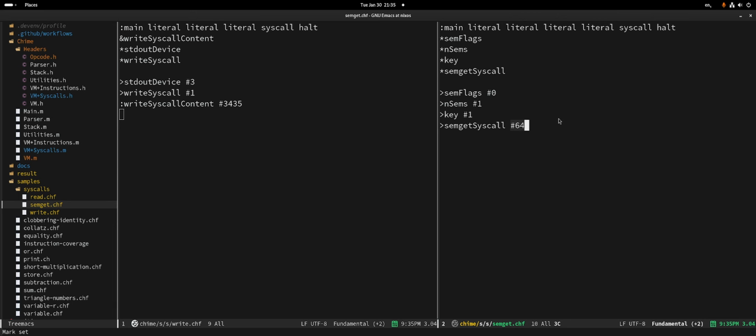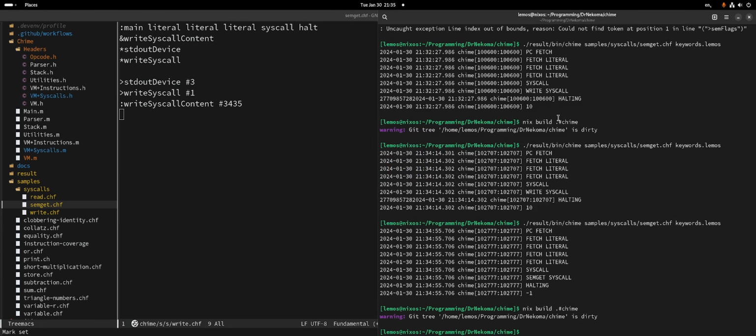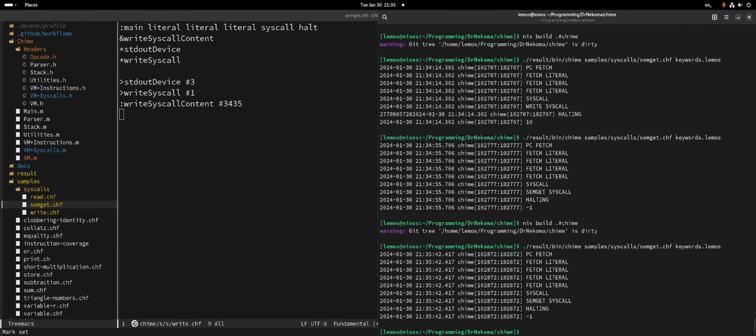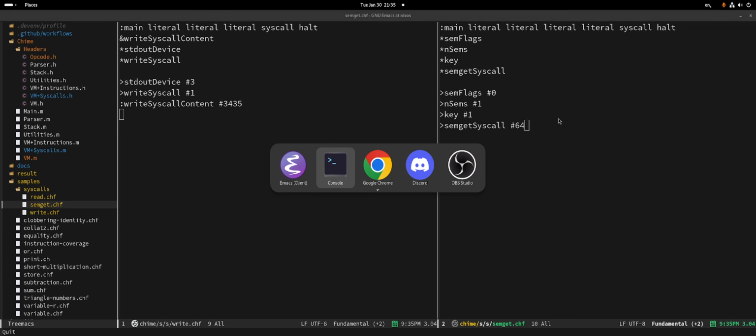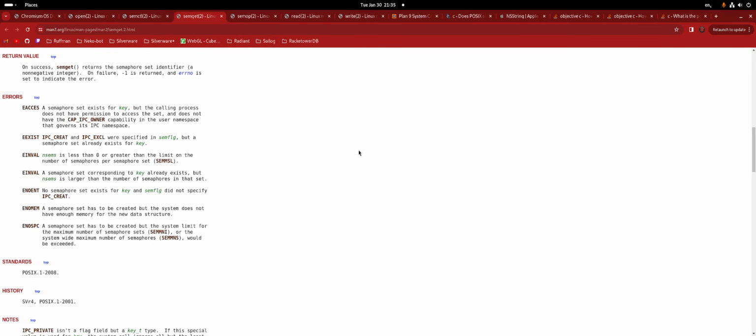Right, go to the implementation of the syscall. But before we check the implementation, let me just check if that was the problem. Okay, that was the problem, but it returned -1. That's very interesting. So it failed. Why?